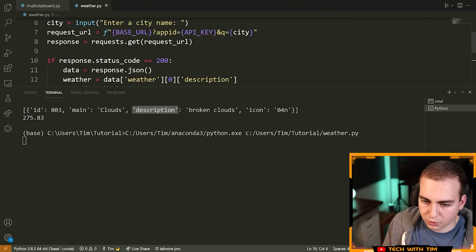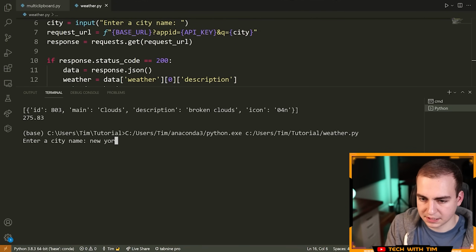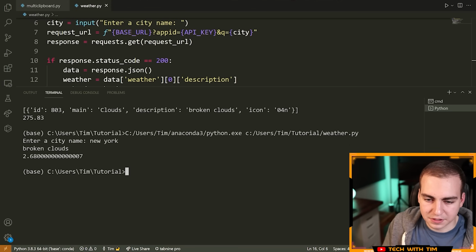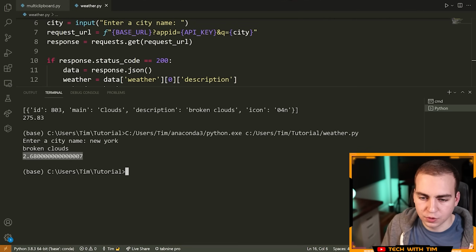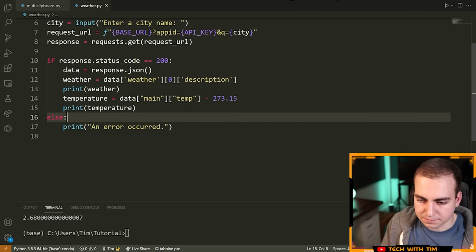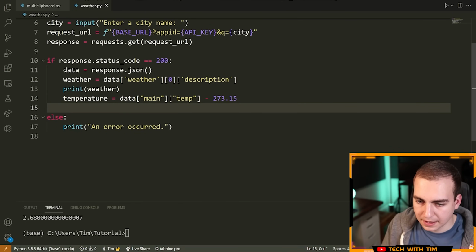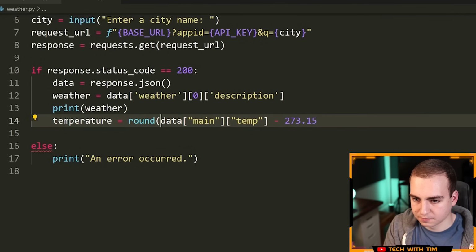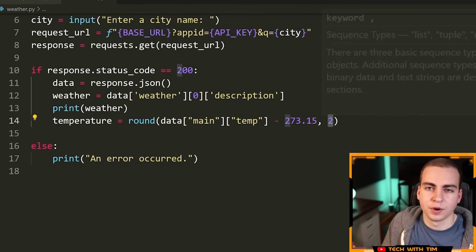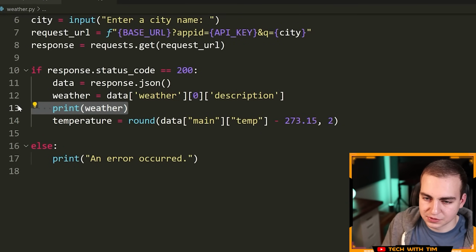Okay, so let's run this one more time. Now, when I type in my city, let's go with New York, and I get the description of broken clouds, and then I get some very long number here, right? 2.68. So what I'm going to do now is just round this. I'm also going to write Celsius. We'll do a bit of formatting to make this look nicer, and then that'll pretty much wrap up this project. So now that we have the temperature, let's round this to the nearest 2 decimal places. Okay, so just to get rid of all those extra decimals that we had.